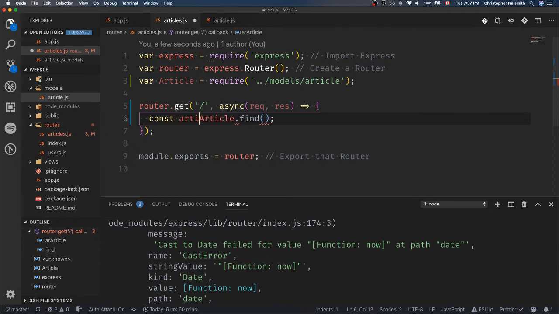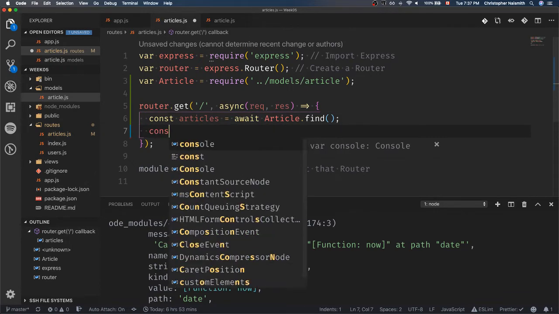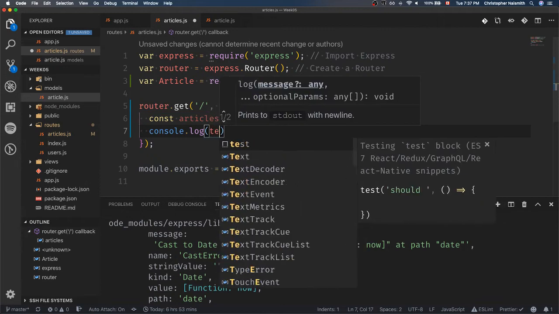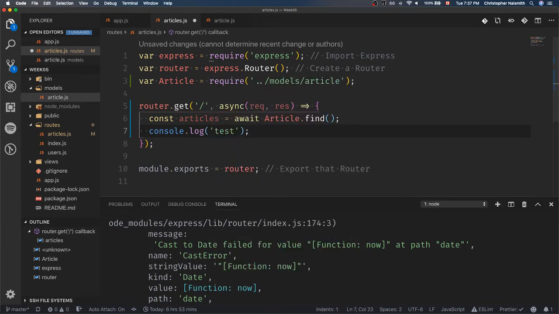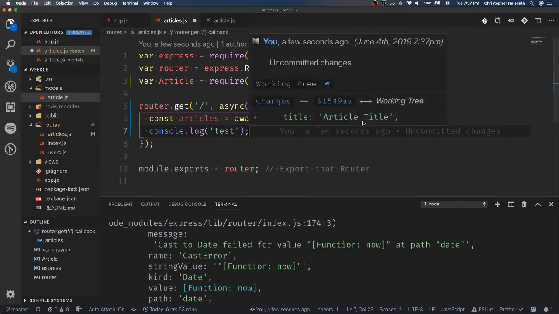So in this case, I'm going to say const articles equals await article.find. And that means that if I write code down here, like console log test, that console log test will not execute until article.find has finished. And it can either finish as in it resolves or rejects. There's no way that we know right now, but we'll just leave it like that for now.